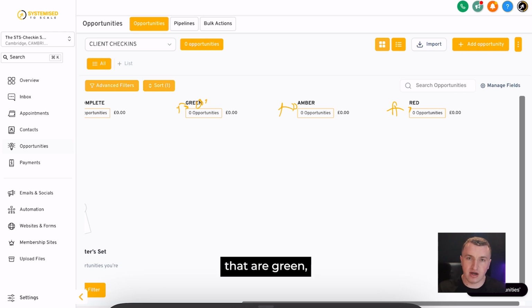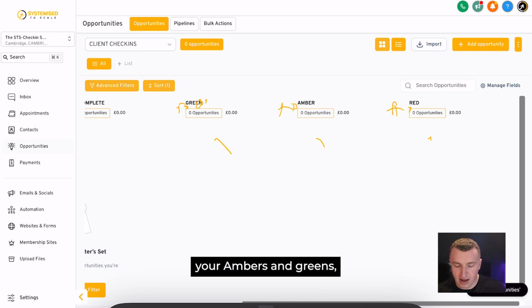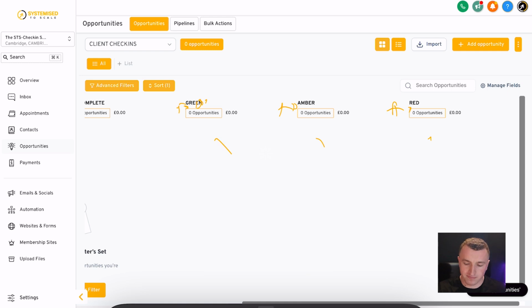The more clients that are green, the more clients that check in, the better the retention rate will be, and it means you'll have to spend less on marketing to get more clients in the first place. What this means is you literally come in and just go through your check-ins, your reds, your ambers, your greens, and everything else is handled for you. So here is essentially how it would work.